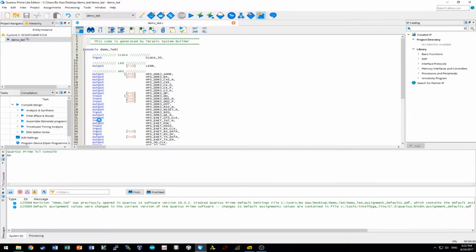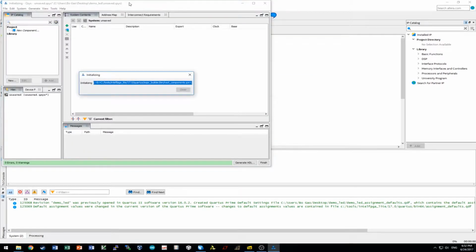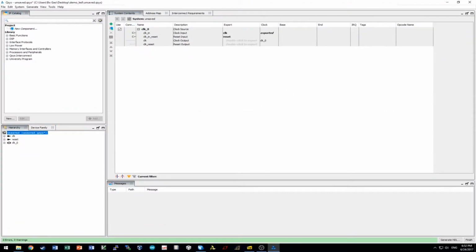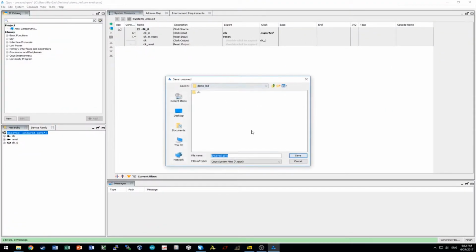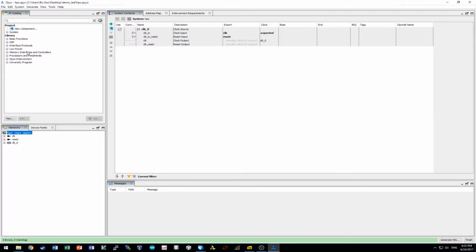Tools, Qsys. We're going to create a new Qsys file. Let's call that HPS. And let's add the main processor and peripherals, hard processor systems, the Arria V/Cyclone V HPS. Let's double click that.